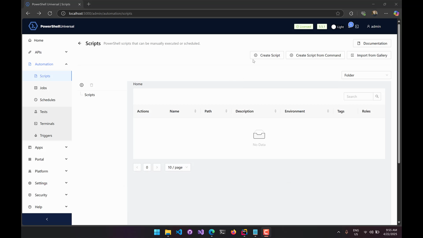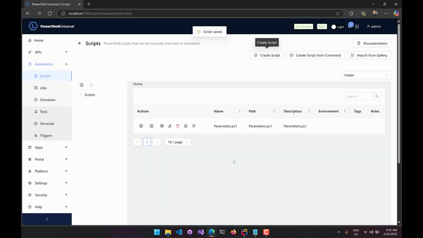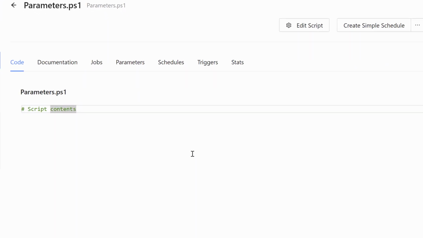In this first section, we're going to look at the basics of PowerShell script parameters inside PowerShell Universal. So I'm going to create a new script, and I'm going to call this parameters, and then I'll click OK. This creates a parameters.ps1 script, and I can click Edit Code. Just like in PowerShell, parameters are defined by the param block inside PowerShell Universal scripts.